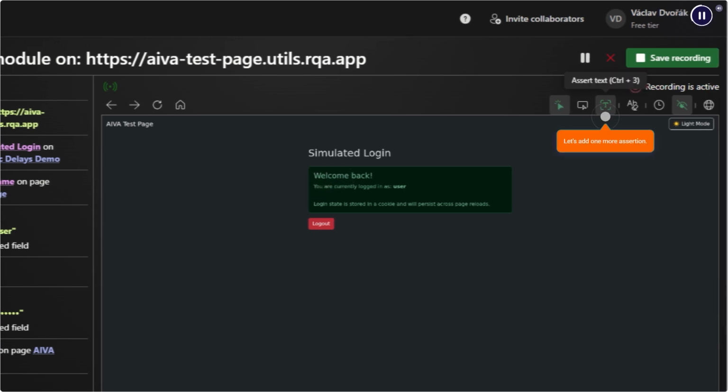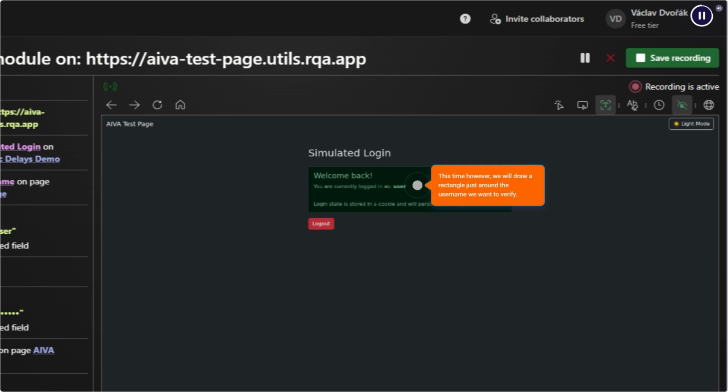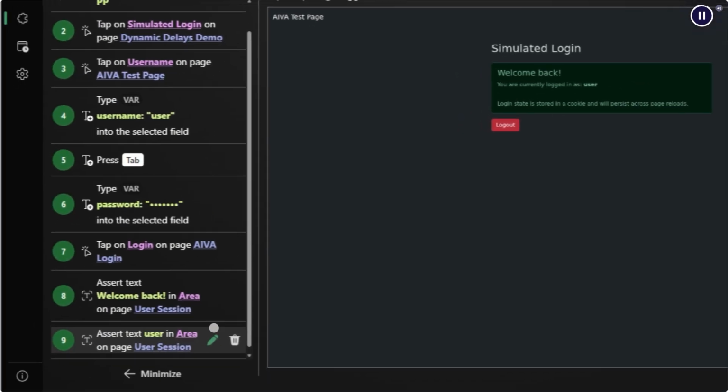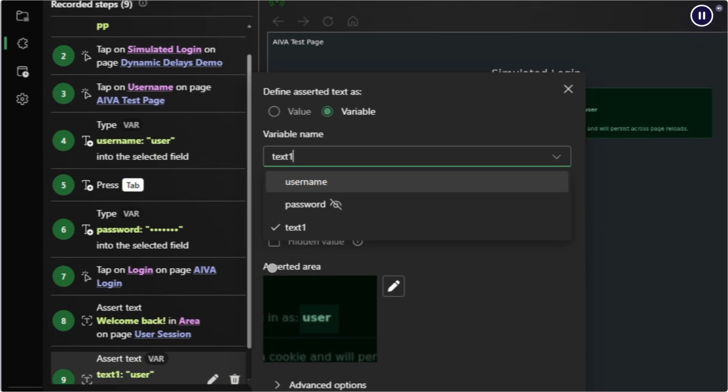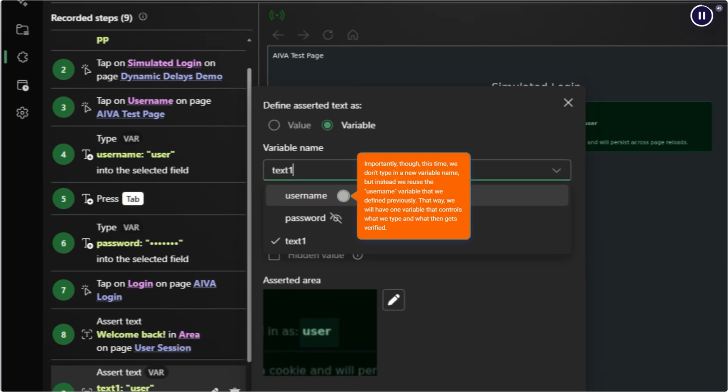Let's add one more assertion. This time, however, we will draw a rectangle just around the username we want to verify. As before, we will edit the recorded step to make the verified text a variable. Importantly, though, this time, we don't type in a new variable name, but instead we reuse the username variable that we defined previously. That way, we will have one variable that controls what we type and what then gets verified.